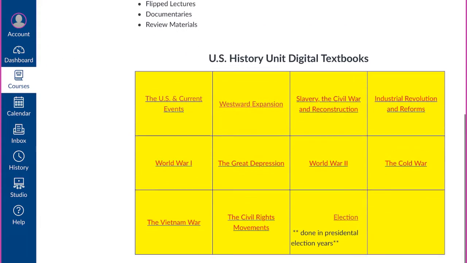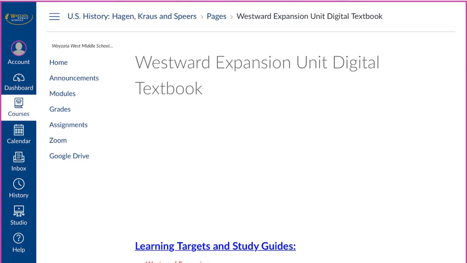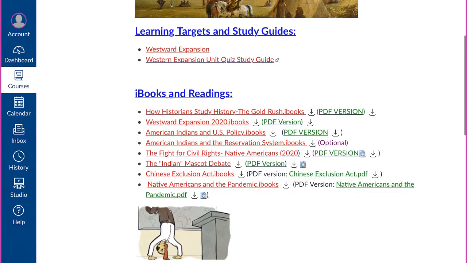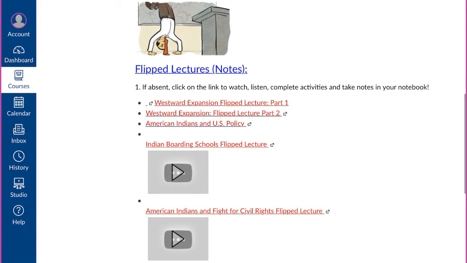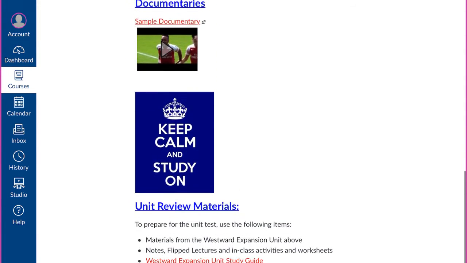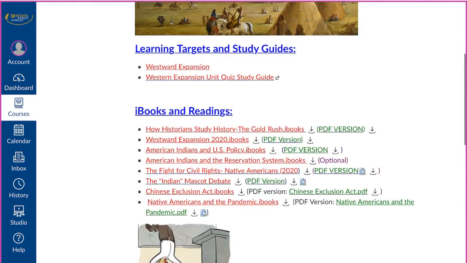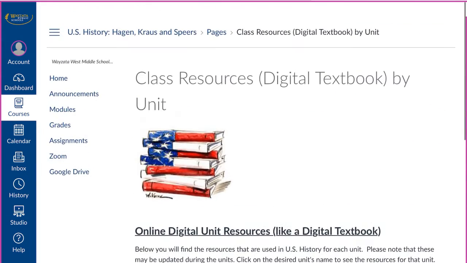This page is going to bring you to links for each unit that includes everything you'll need for that unit. For example, if I clicked on Westward Expansion, it's going to have the learning targets and unit study guides. It's going to have any iBooks or readings that are used in class. It's going to have links to flipped lectures, documentaries if that applies, and unit review materials. So it's like a digital textbook with everything gathered in one spot. That can be useful to you. If you needed to study because you were absent, you can go to the unit before or after. And please note, we do update these throughout the year as time goes on.